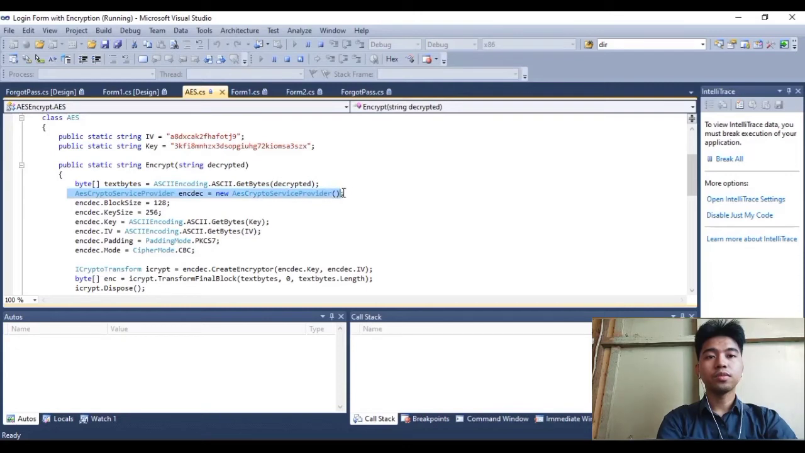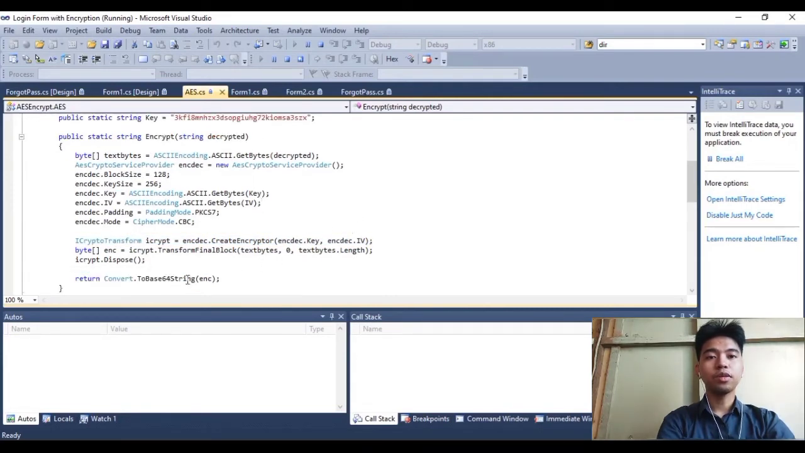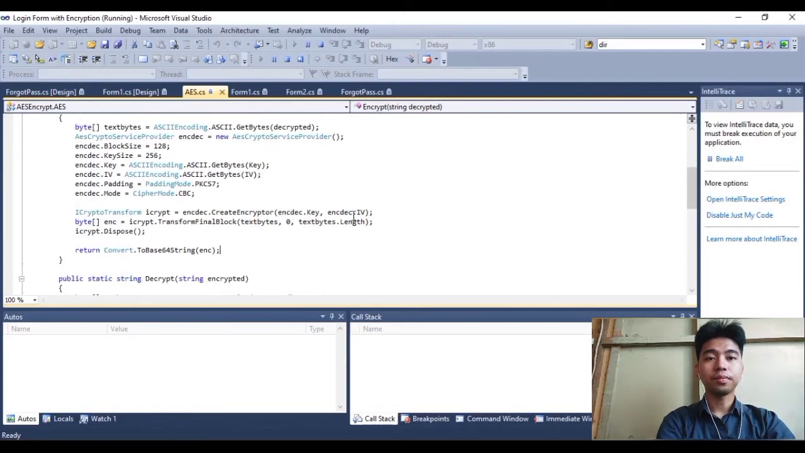AES crypto service provider is used to perform symmetric encryption and decryption. ICryptoTransform defines the operations of cryptographic transformation and converts the array to a base 64 string. All of this code adds up to encrypt the registered username and password with AES encryption.